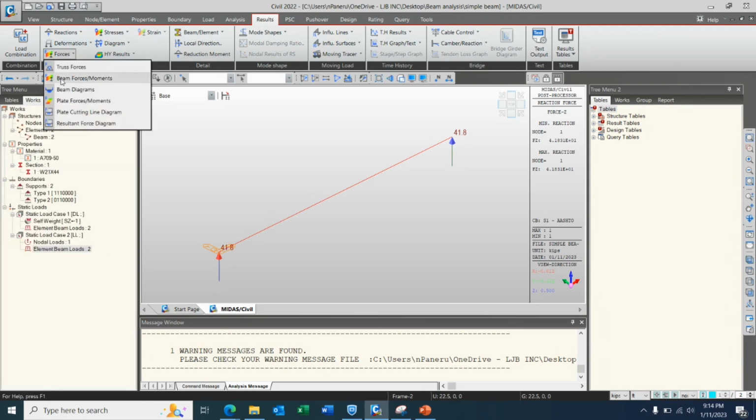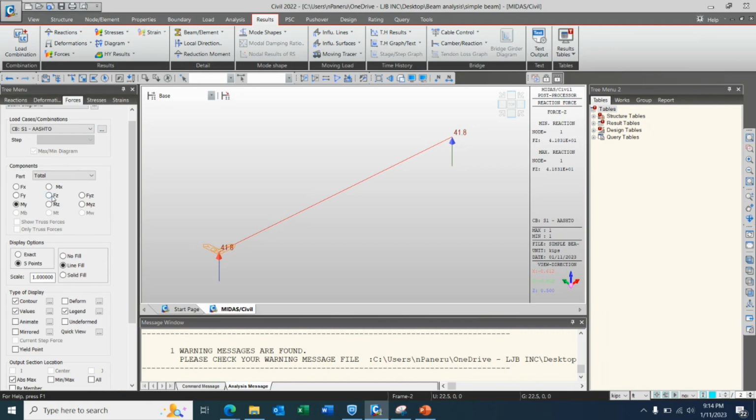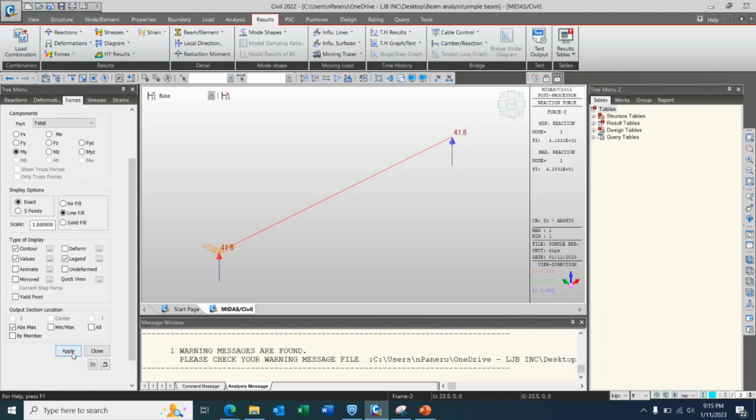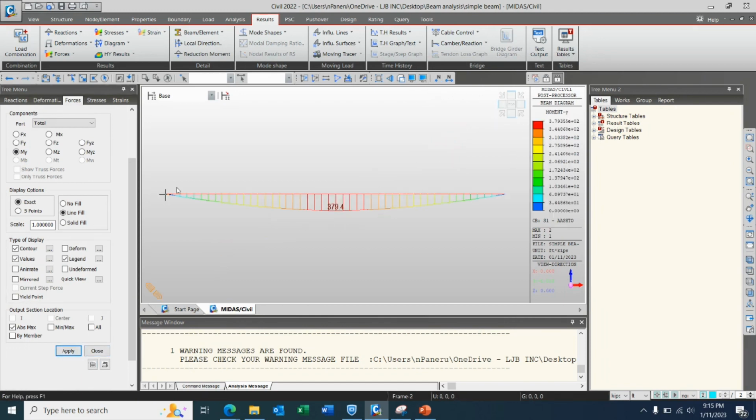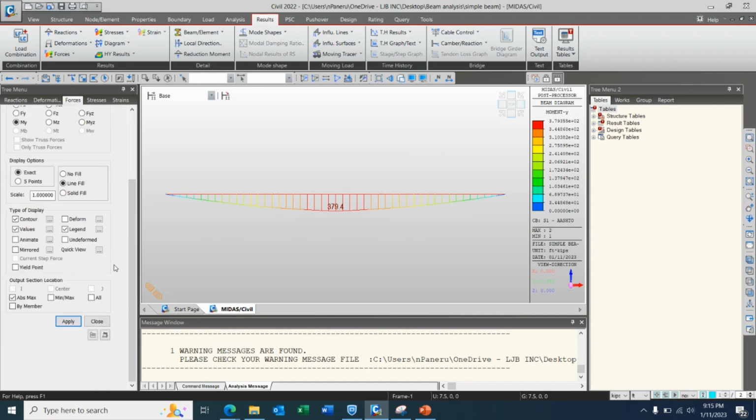And to look at this shear force and bending moment diagram, go to forces, beam diagrams, select the load combination or load case that you want to see. And for now, I will look at moment Y. I need the exact value. I have a legend and value and apply. So you can see this is the bending moment diagram due to AASHTO. To look at the ACI, select that and click on apply.